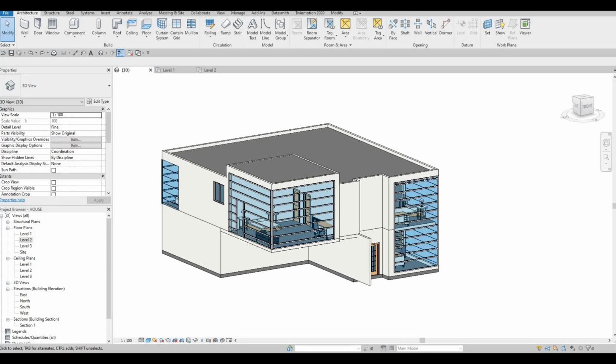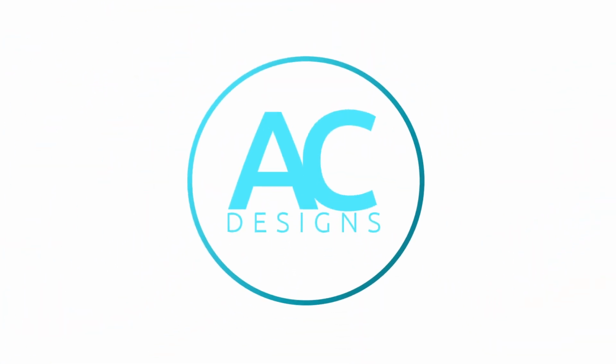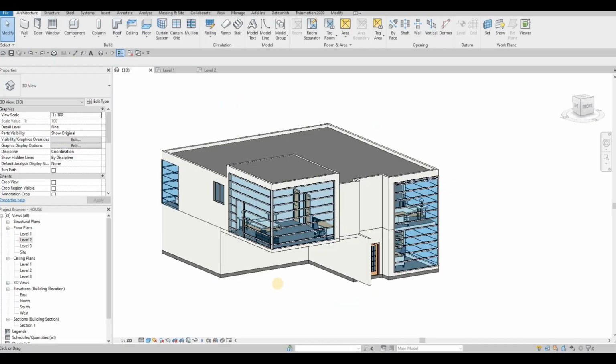In today's video, we're gonna continue working on part 9 of this house build. Let's get started. So in the last video, we were able to add all our mullions and then our curtain walls. Now we're gonna continue working on this.